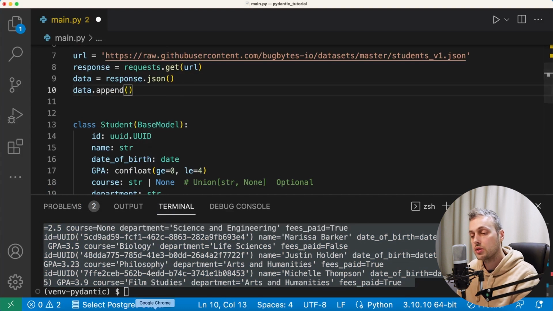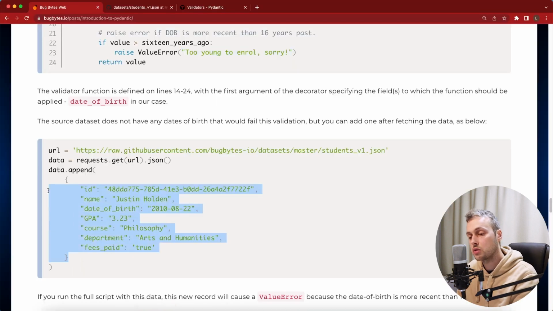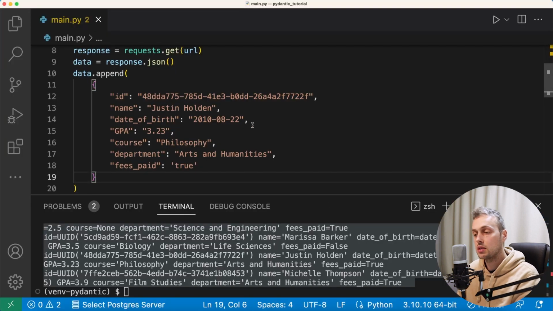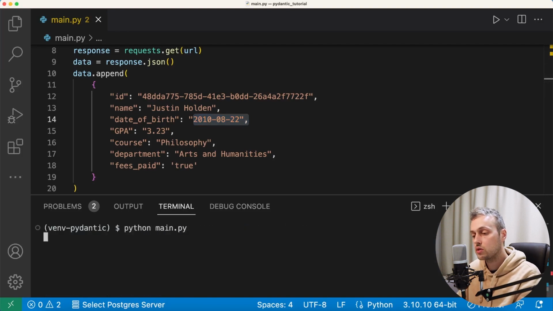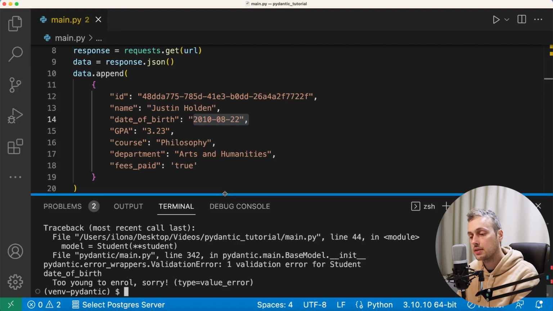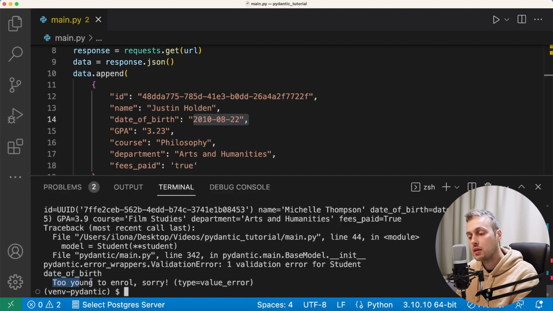And I'm going to copy some code from the blog post here, this record here. And you can see importantly that the date of birth here is defined in 2010. So that's only 12 or 13 years ago from the time of recording. So if we clear this and rerun the code, we're now going to see that we get this error here. And we get the message that we defined in the value error, too young to enroll, and that's for the date of birth field.